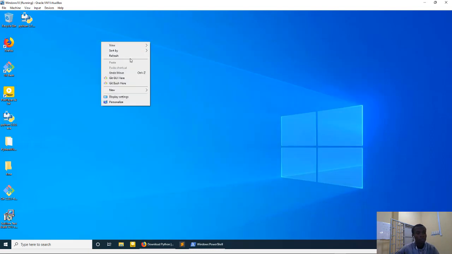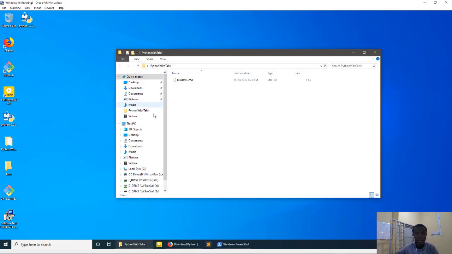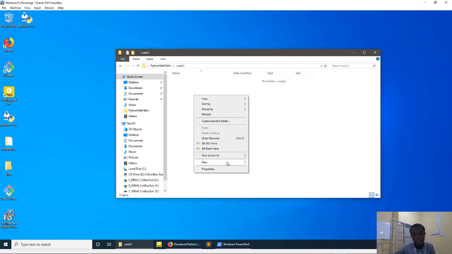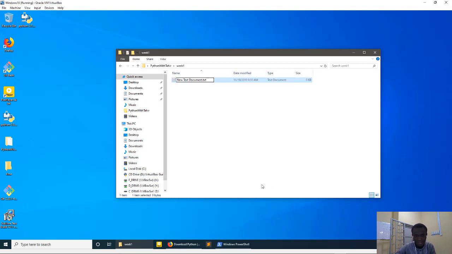All right. So what we're going to do now is go to this folder to just confirm that Python is working. We are going to create our first folder. You could press Ctrl Shift N, that's the shortcut for creating a new folder. So you could call it week 1. Then open the folder. Okay, now we can create our first Python file.